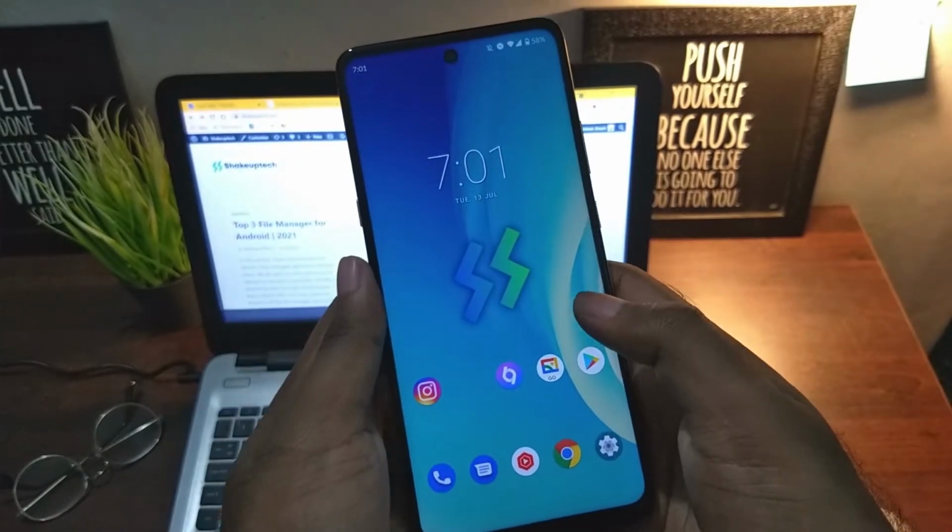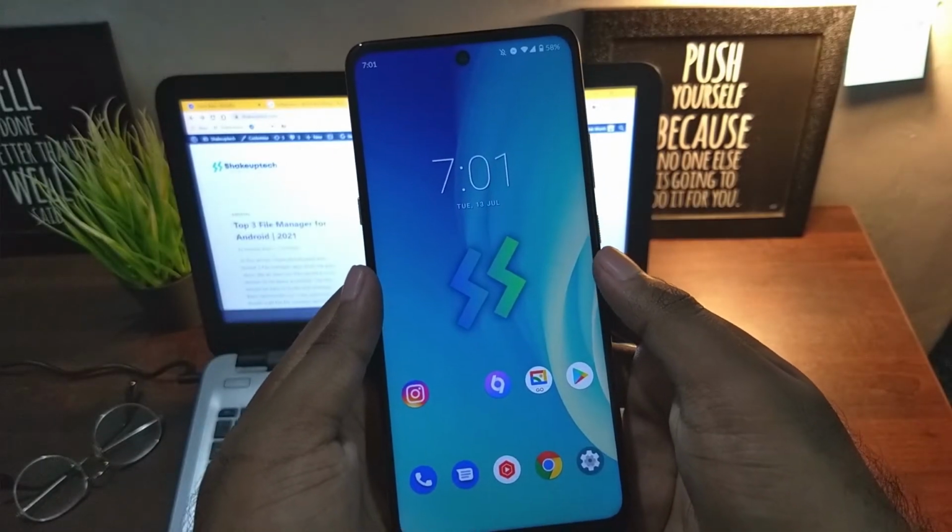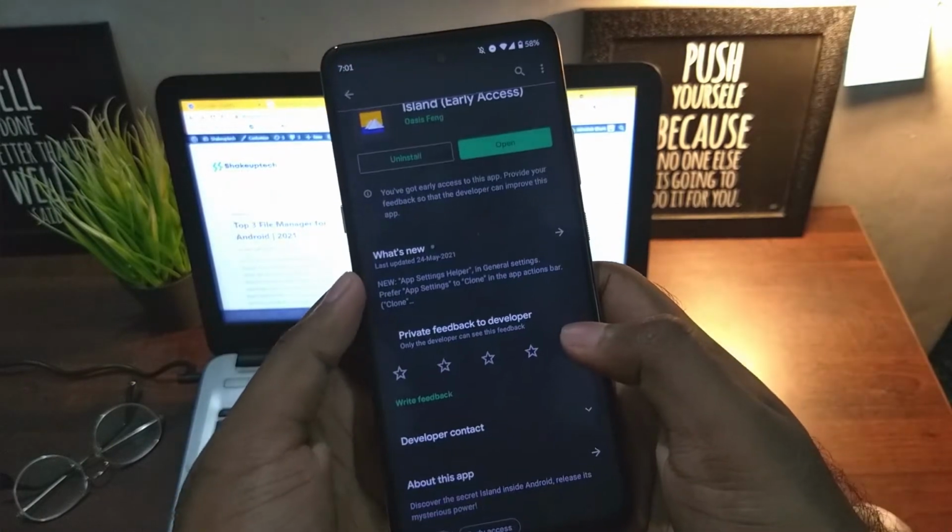Welcome back guys. In this video I will be showing you how you can use dual space like on Xiaomi devices on any Android phone.